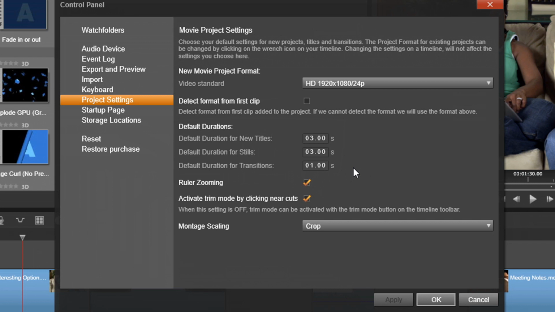Now, this is good for you just in case you apply transitions through the Effect Editor or by right-clicking on a transition and sending it to the timeline, and I'll show you all those options, but that's where this comes into play. It will make sure that whatever default duration you set is the duration of that transition when you apply it to the timeline. So now that I'm done with this, I'm going to go ahead and click on OK.